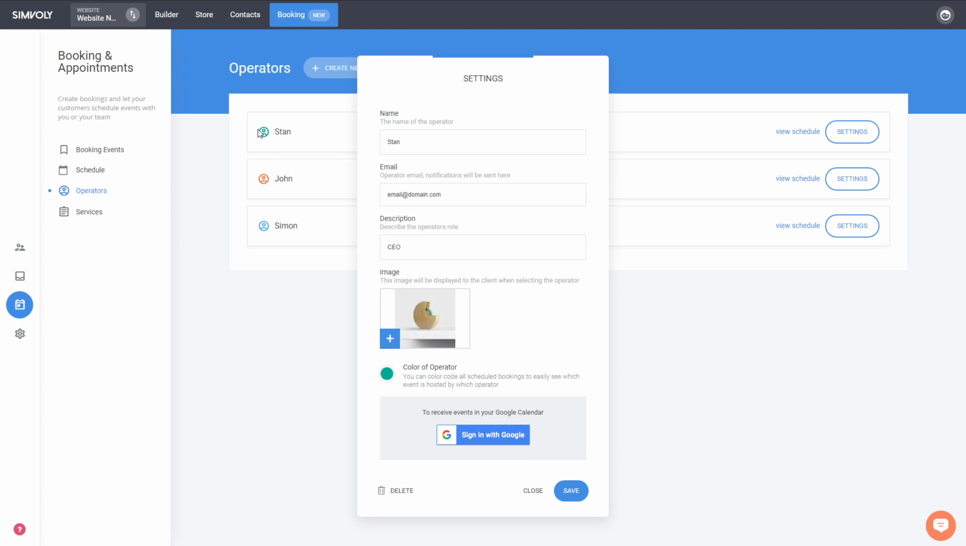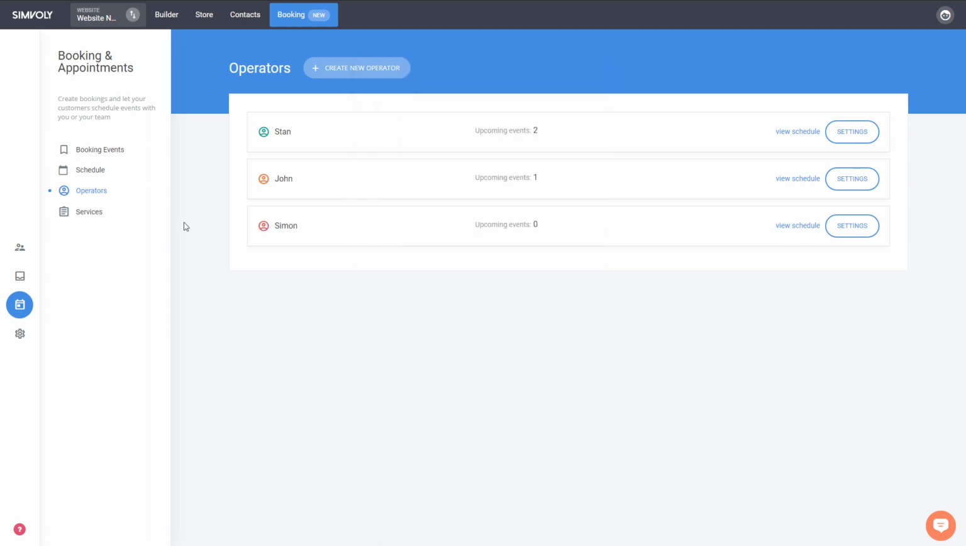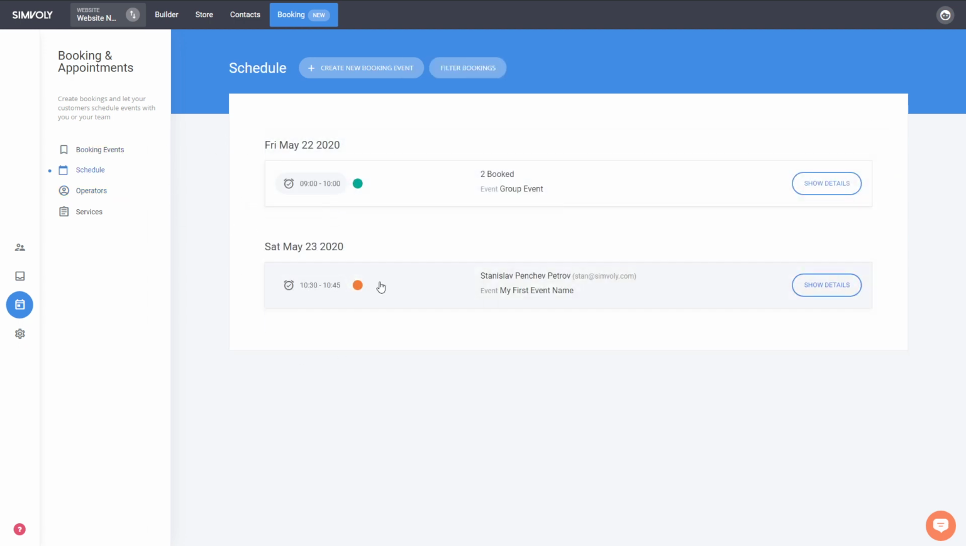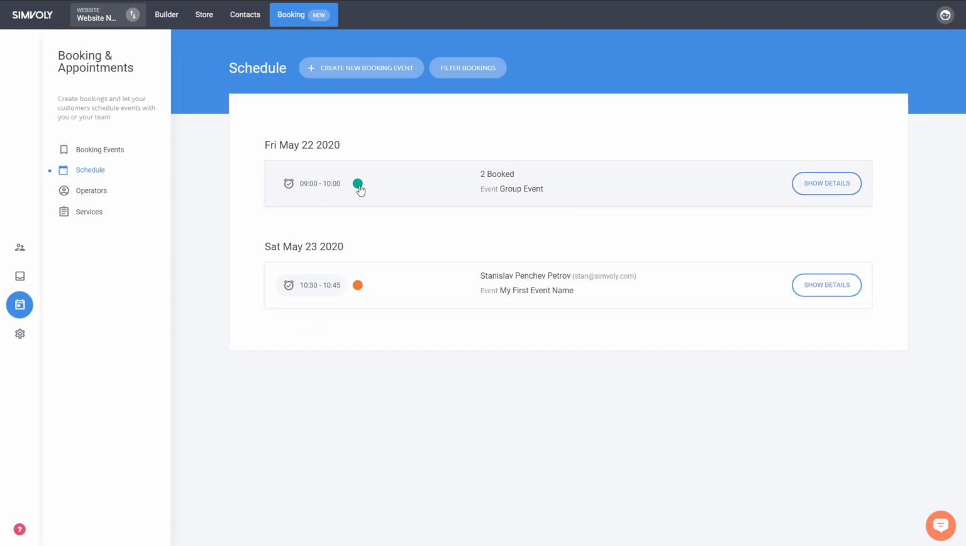These icons will indicate what is the color of this user. So let's say Simon is a red one. So just like that, you can set up the color and you can easily distinguish in the area here who is the actual operator without having to click. And just like that, we've created our first group event and two people have already booked for it.